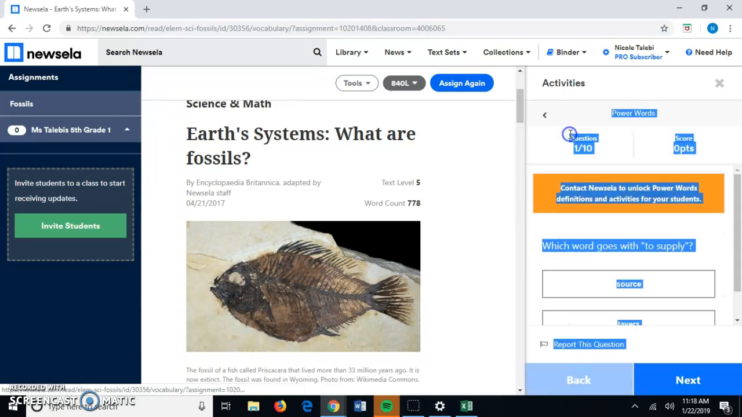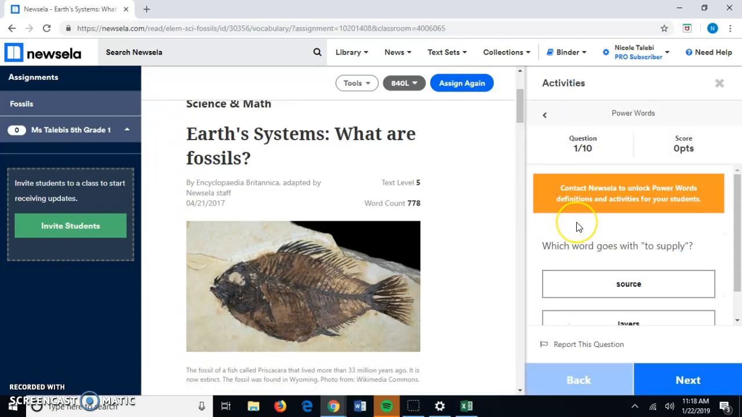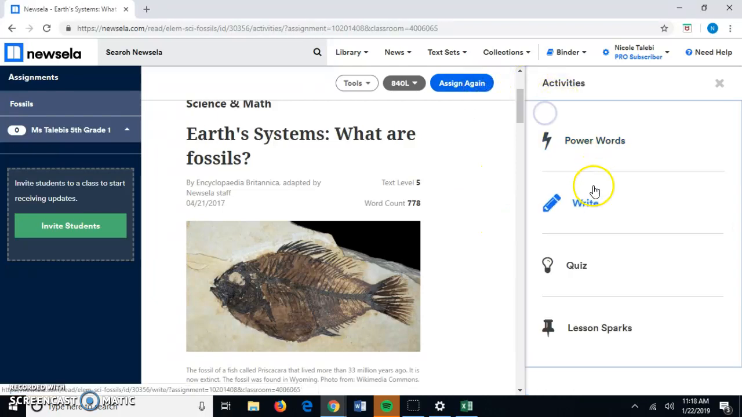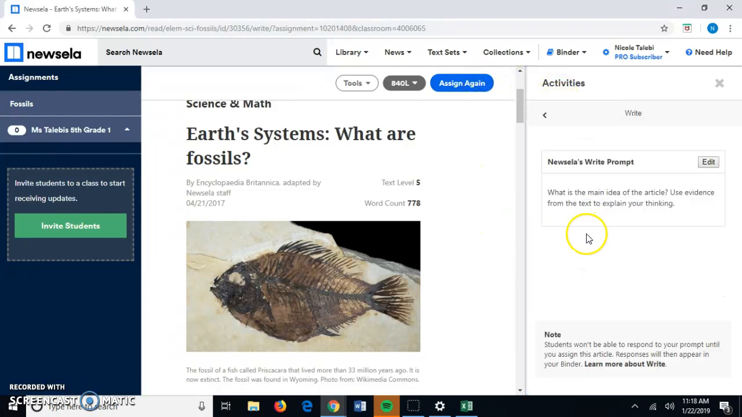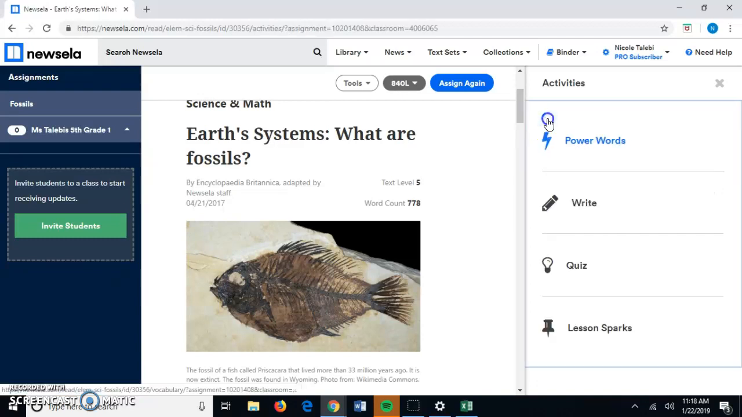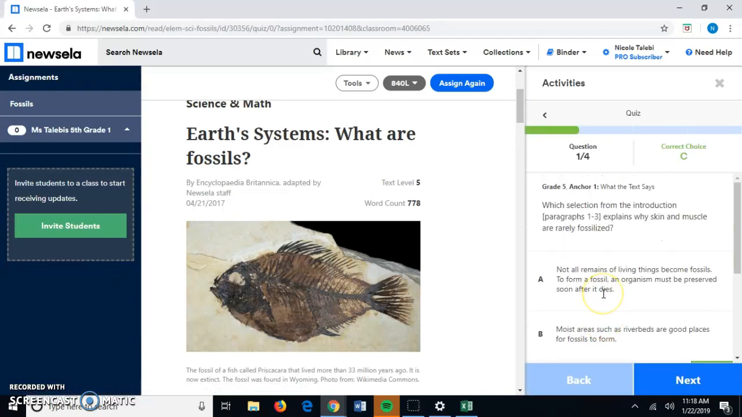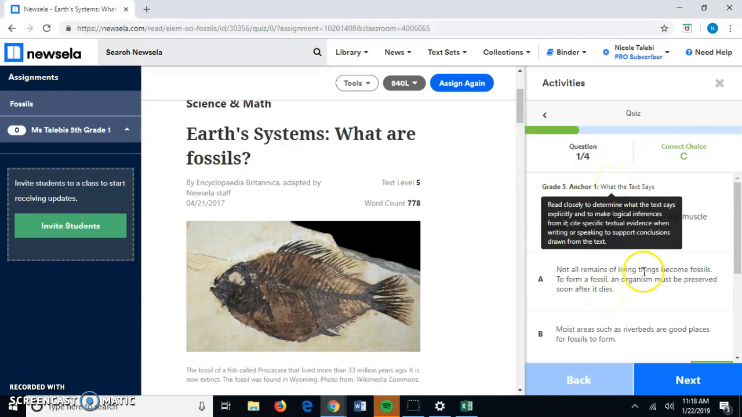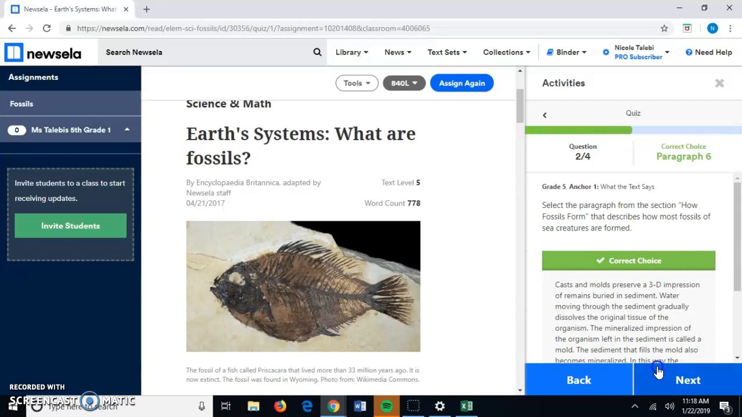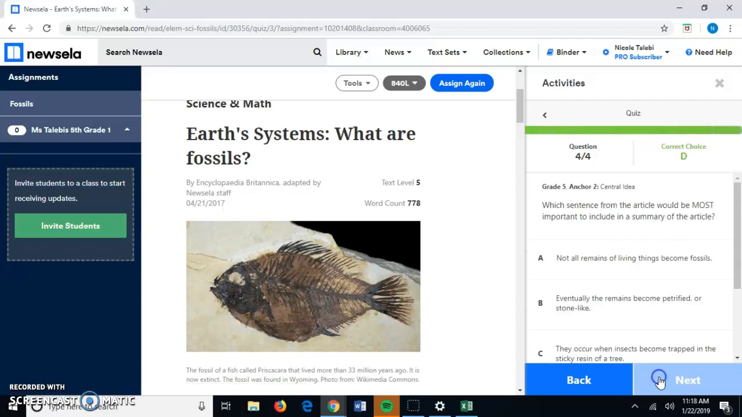There are some power words here. It tells you what words go with these power words. There's a writing prompt, the main ideas. There's a quiz right here. It tells you what the correct choices are, but it tells you grade 5 Anchor 1, what the text says. So it tells you what the questions are focusing on, and that can help you with standards-based grading that we're using right now.